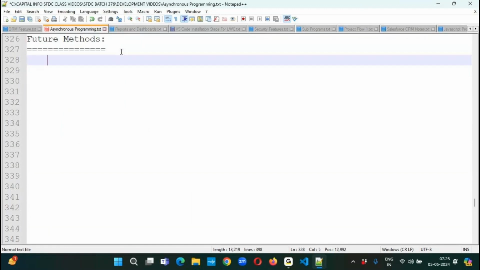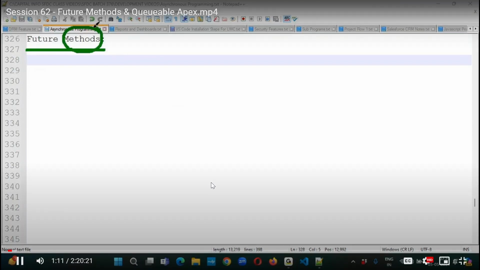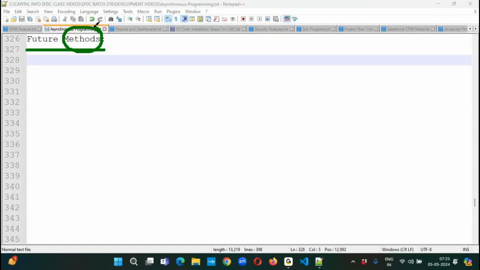Now, let's see the functionality here. Let's observe this word clearly so that we can understand the functionality of future methods. You know this word, method. A method is like a procedure which contains some business logic used to perform a certain operation. So a method means it's a subprogram. It may be a procedure, it may be a function, which contains some business logic inside.